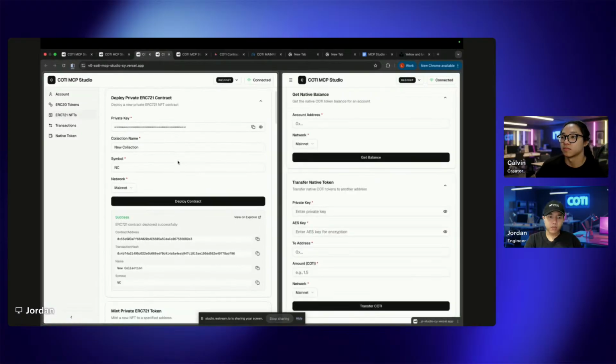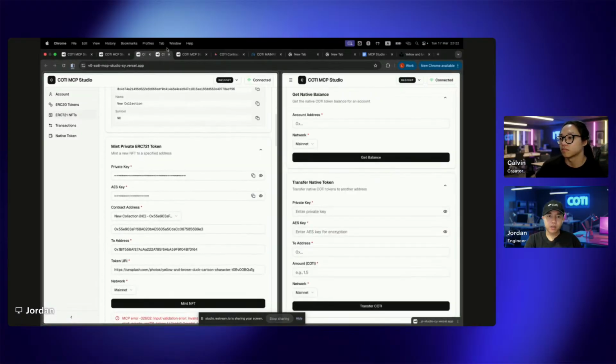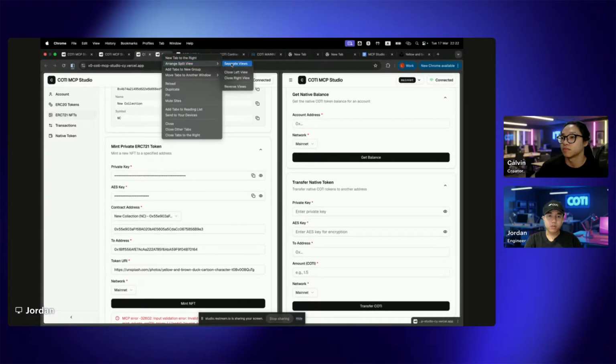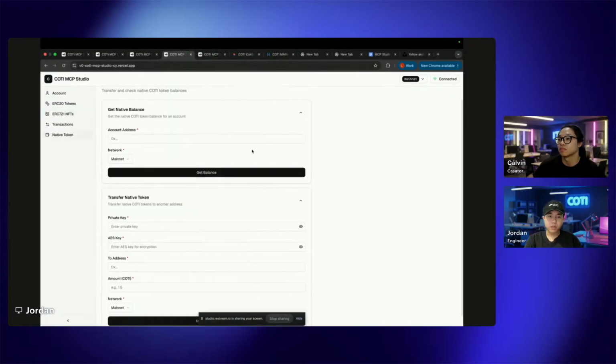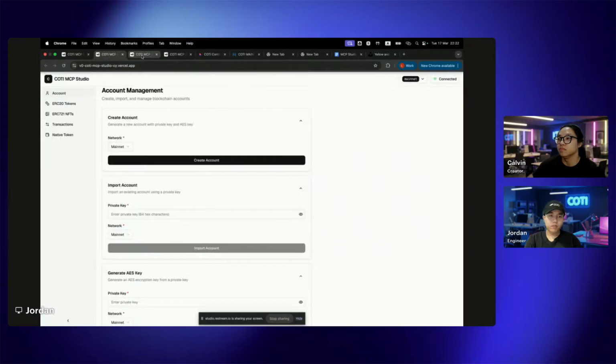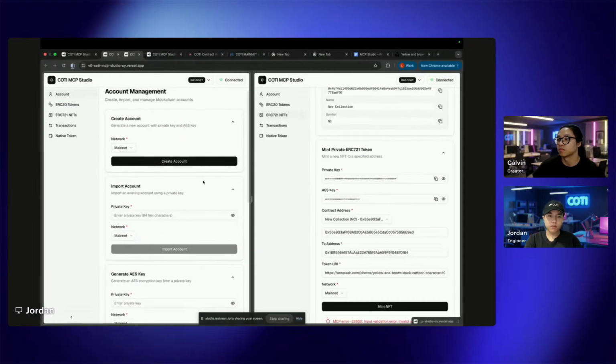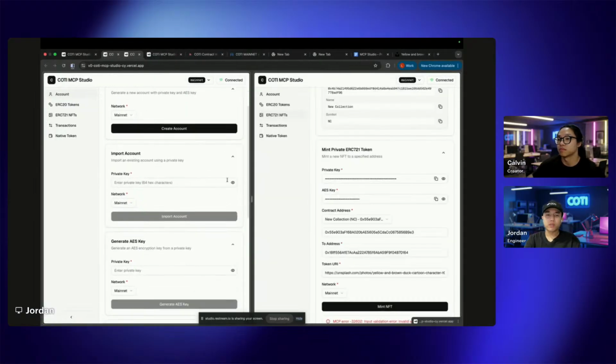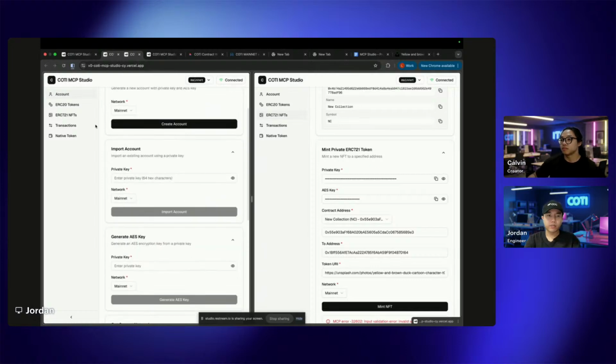Now I'm connected to it. Do two separate views. Okay, now we need to move all the details from here to here.